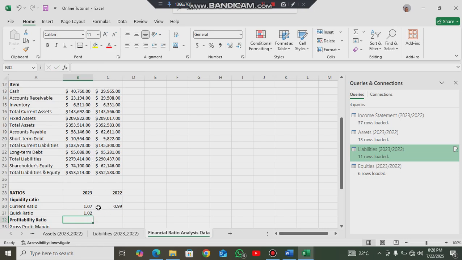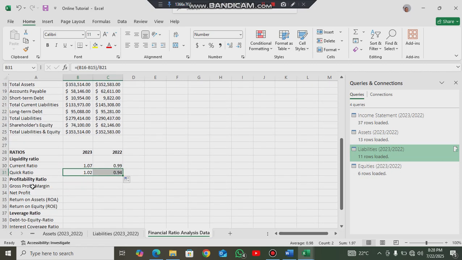Here it actually means that the company can take care of its current liability more than once, where the current ratio is 1.07, but the quick ratio, after eliminating the inventory, the company can still take care of its current liability more than once also. So I'll drag and fill for year 2022. Now we move to the next, which is profitability ratio. Most of this data will be gotten from the income statement, because that's where we have our items for profit.